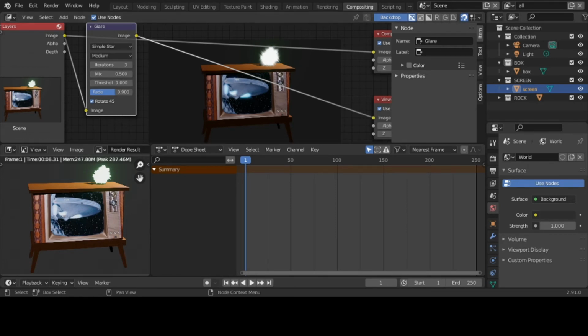Threshold. Let's see what it said about threshold. Threshold: pixels brighter than this value will be affected by the glare filter. I don't understand what it is saying. Alright, let me just go back to it. I'm gonna give a threshold of 0.